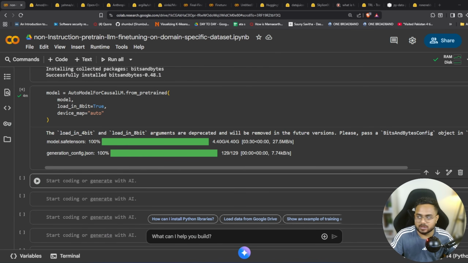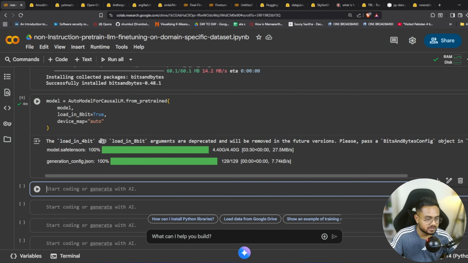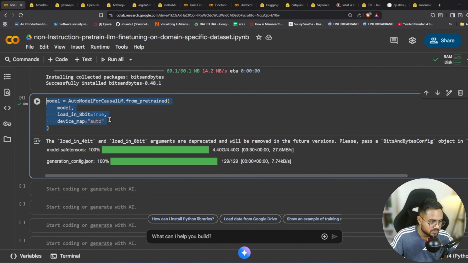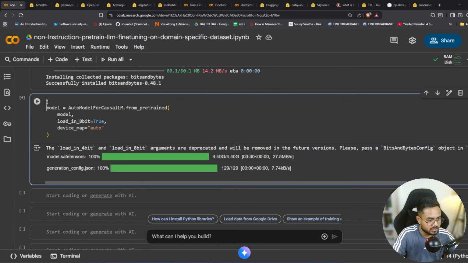Okay, so guys, my model is ready and my data is also ready. Everything is done. Now here, see guys, we have loaded the quantized model. Let me write over here: loaded the quantized model, right?